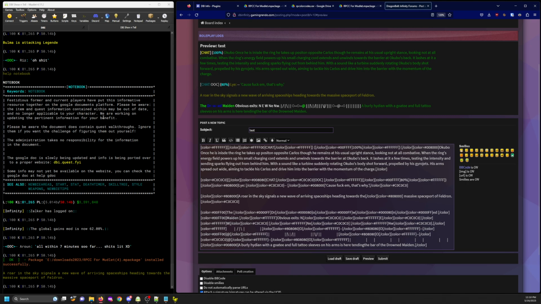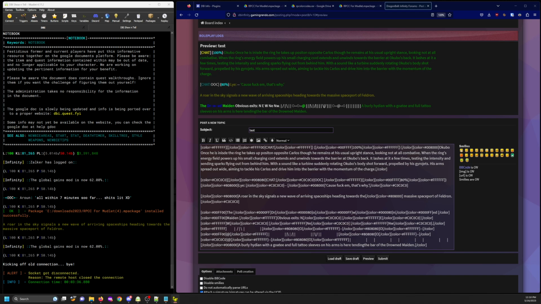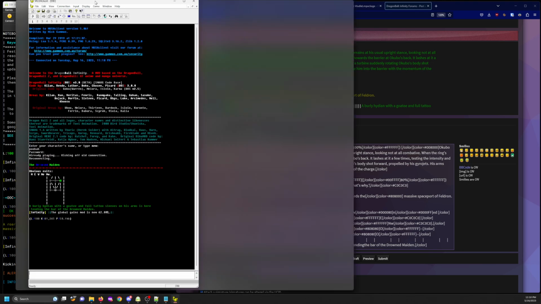The install for Mushclient is a little bit different and takes a couple extra steps. I'm actually going to log in over here off screen so we don't see my password, and then show you guys how to do it on Mushclient.